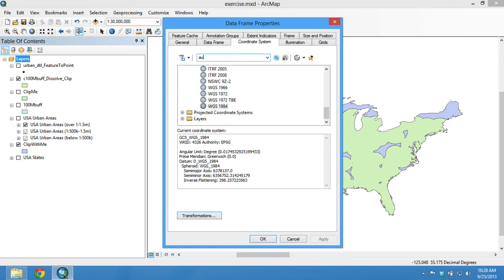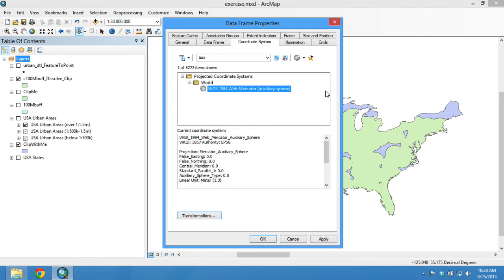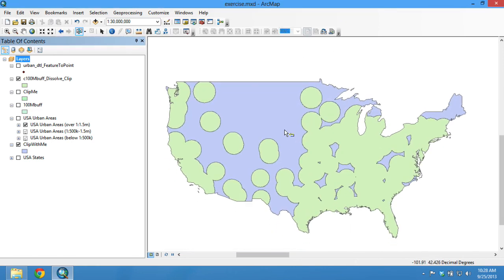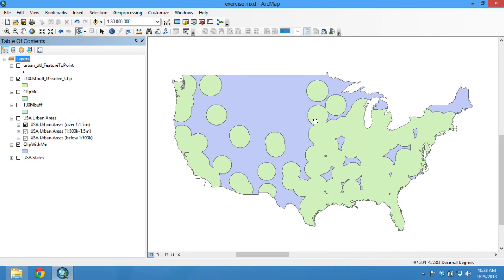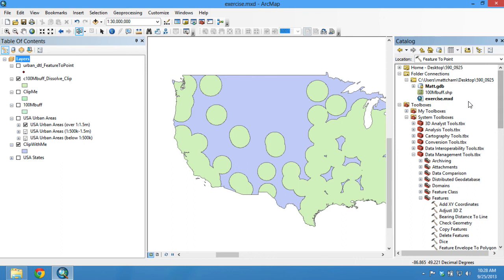I'm going to search for AUX. AUX will give you, in the neighborhood, the Web Mercator auxiliary sphere. Hit OK. Yeah, that's a little bit better, I guess. You can experiment with the different projection methods. But here is the one thing that I want to do. I want to take this clipped area and take it into Google Earth. How do you do that? Well, you can import shapefiles to Google Earth, so that's kind of cool. You cannot import geodatabase material.